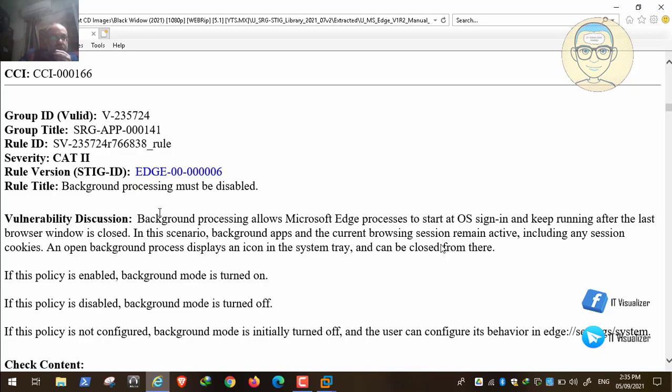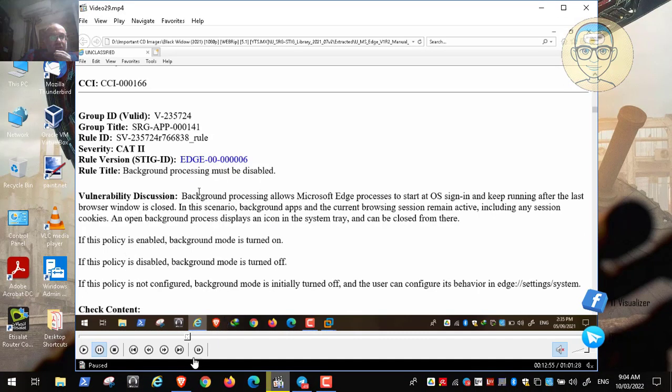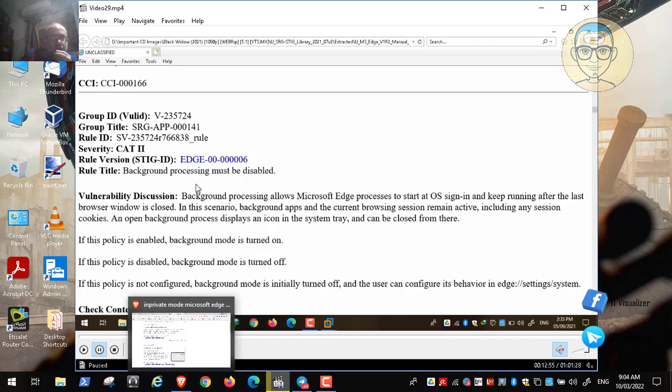So we need to close this kind of thing because it will take from the RAM, and it can also track the activity of the user, okay, and it will take from the RAM. So we need to disable background processing. Okay, so let's see what is background processing, or what is the explanation of background processing.